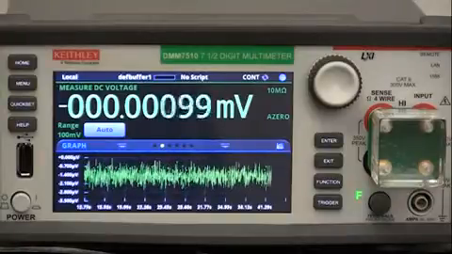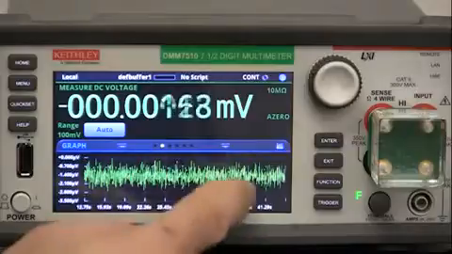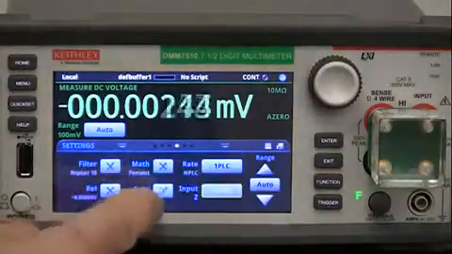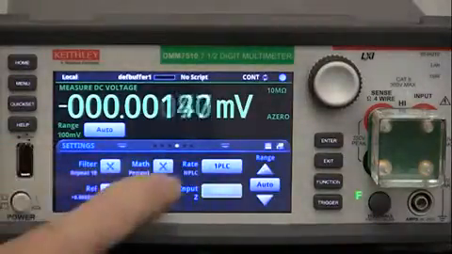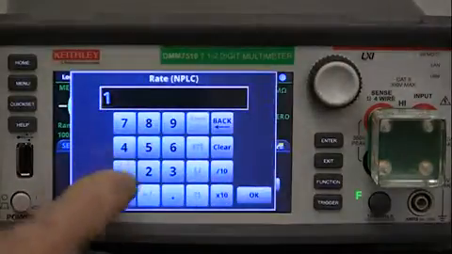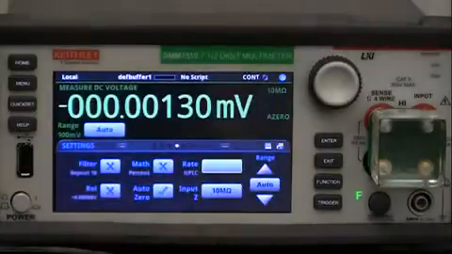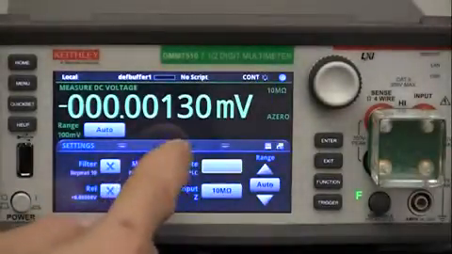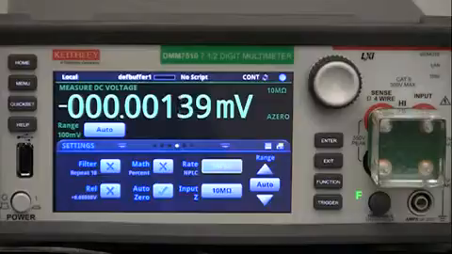Noisy? Well, let's try setting the PLC. Let's go back to the settings page and go to rate, or NPLC. Set it to 10 instead of 1. You notice that it slows down some because it takes a longer time for it to take the data.